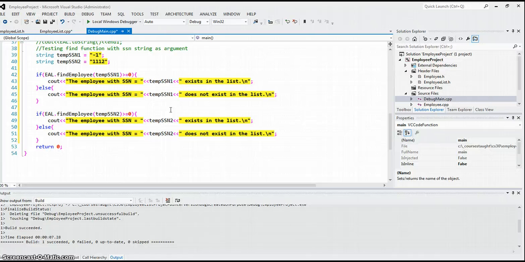Once we make sure that the get employee add function works properly, we can display the details for those who do exist. So here I call find employee with temp SSN as an argument. This function will return an index. If that index is 0 or higher, then we can say the employee exists. Employee with this number exists, otherwise it does not. And we are hoping that -1 will not. So for -1 we'll get this output here, and for 1112 we'll get this output here.